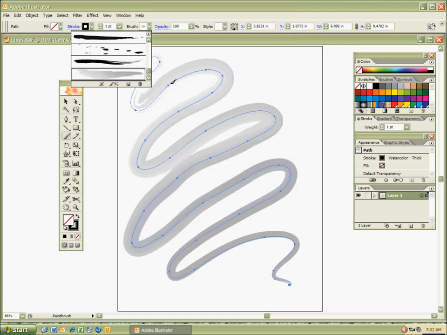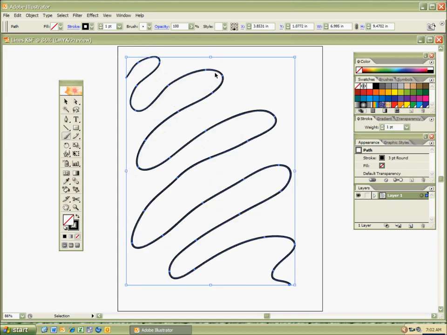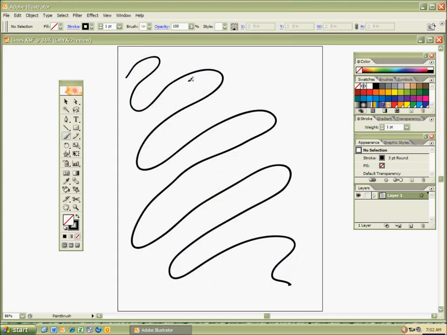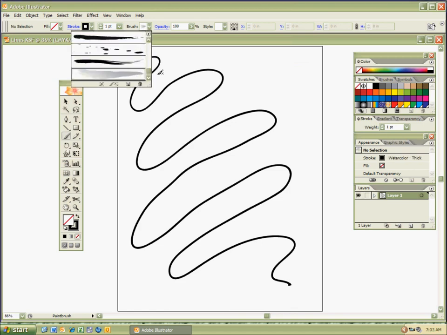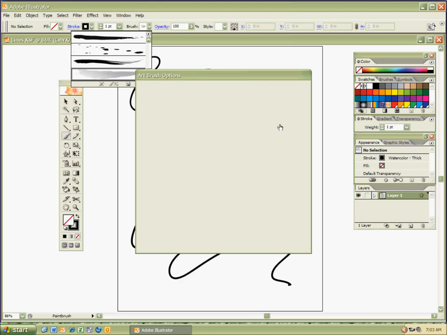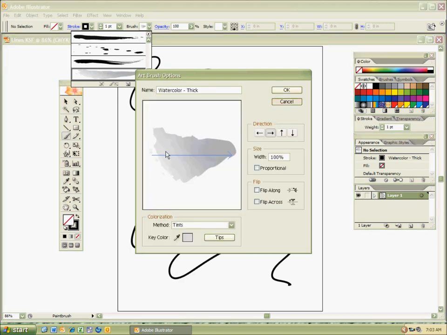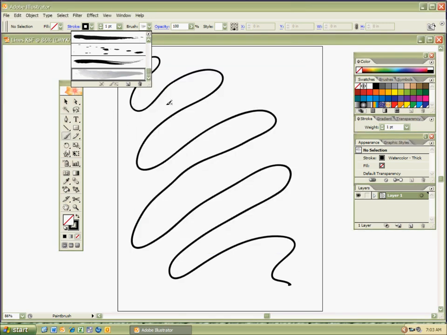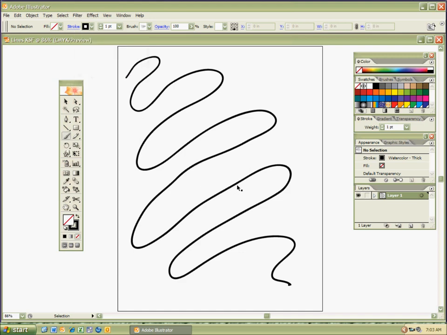And remember, it was selected. So if it wasn't selected, right, it's not going to know what to do. So watch. Control-Shift-A. Nothing selected. And I have a new brush. And yeah, it's not working because it doesn't know where to put this new brush. So make sure, whoops, I accidentally double-clicked on it. So make sure that you have your item selected. Remember, to select something very quickly, you hold the Control key, and you just click on that line, and now it knows what to change.